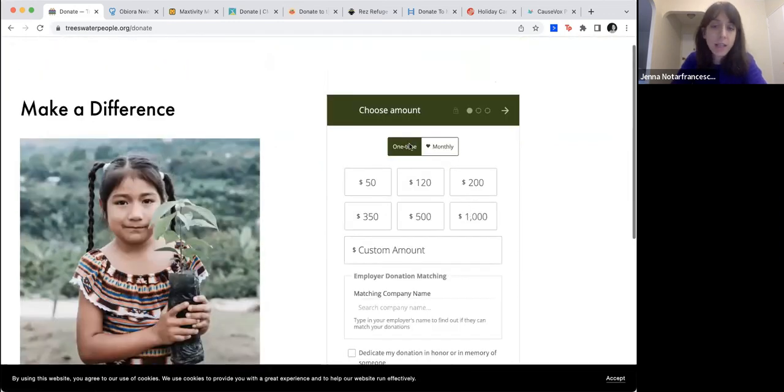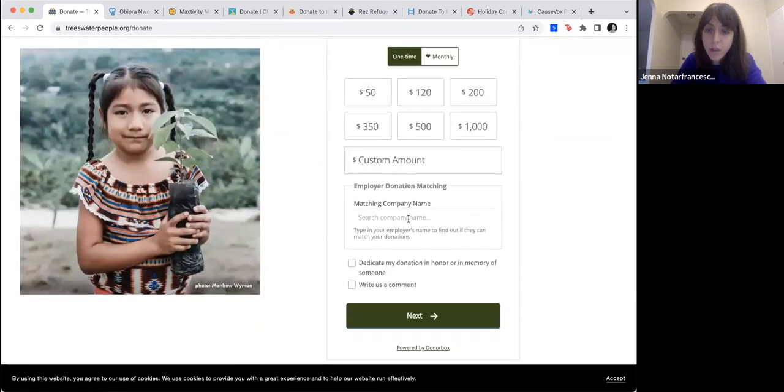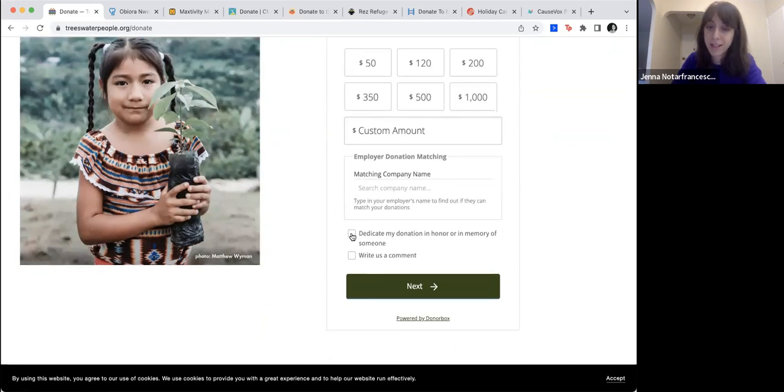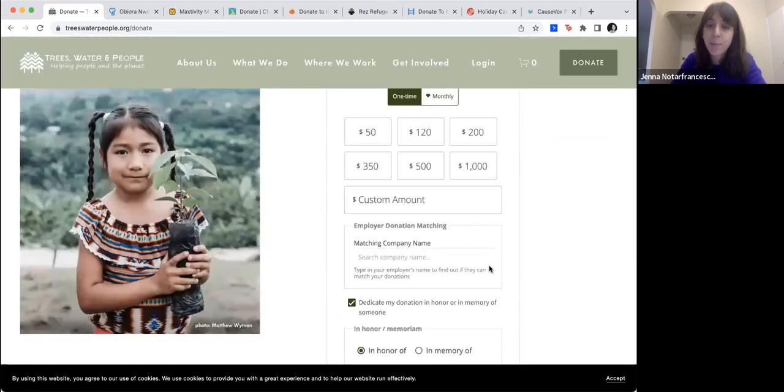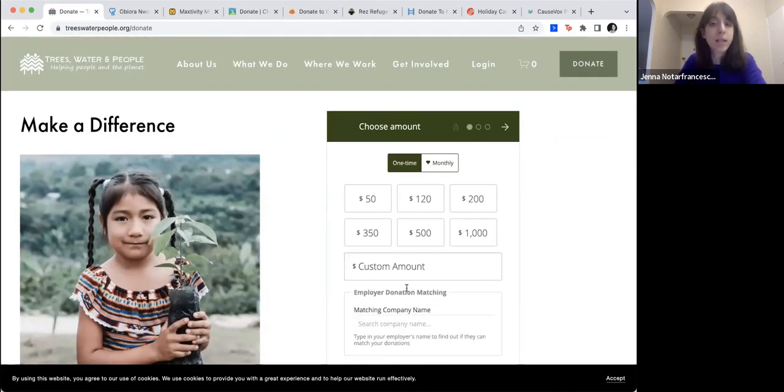I like this because you have some suggested giving tiers. You can do donation matching, you can dedicate. Look, he's got the dedicate in honor of, or in memory of somebody. That's great. I think the only couple things that I would suggest that we add here are more of that storied element and impact. So maybe you could add descriptive tiers here, telling the donor what $50 will do, what kind of impact $50 will make, etc.